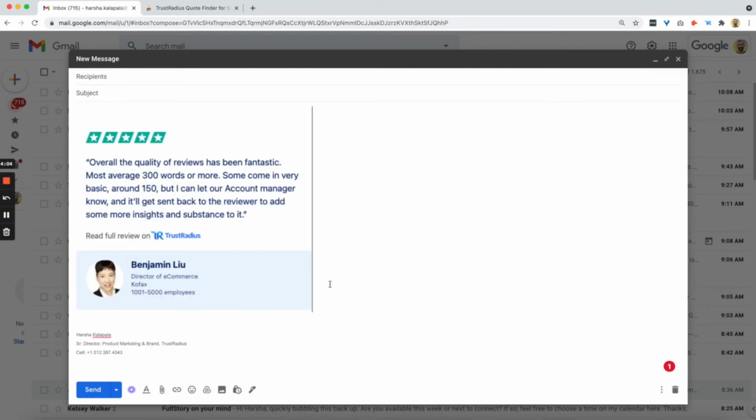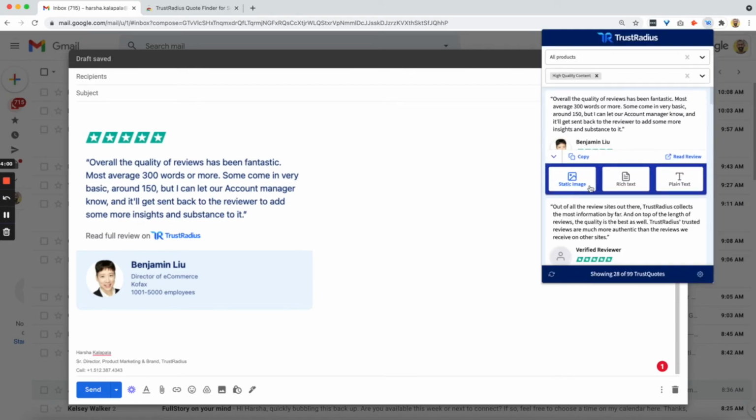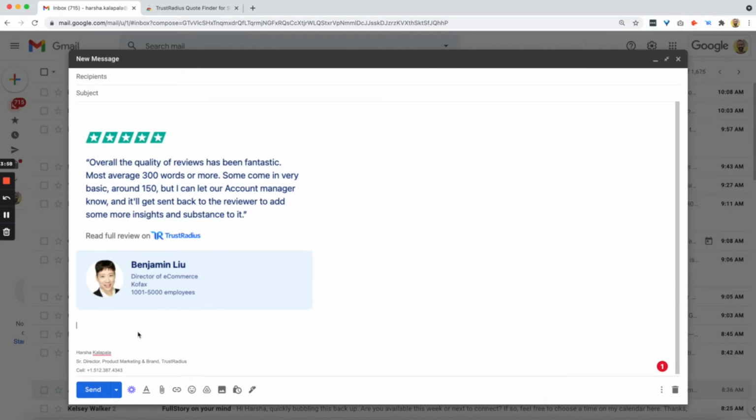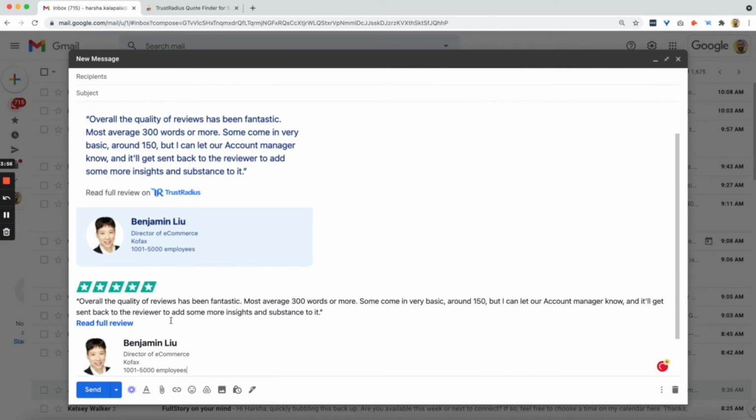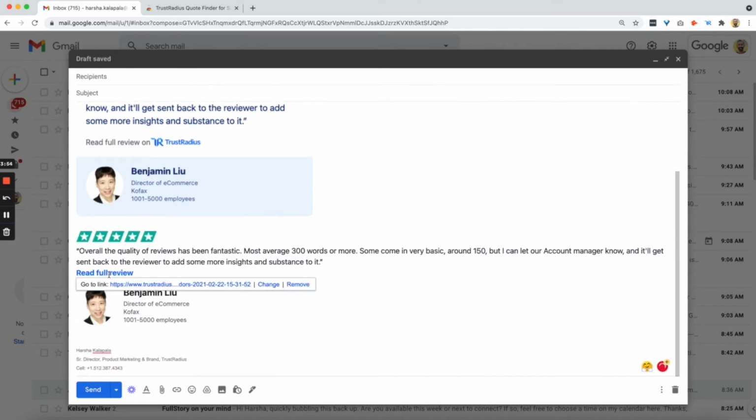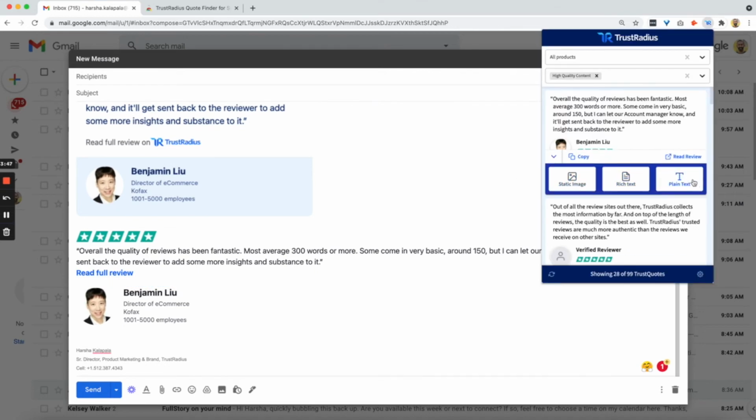By default, it pastes an image. You can also click on this arrow and choose to copy rich text. Rich text is a really good format for email as it also includes a link to the full review. Now you can also choose plain text, which gives you bare bones review content, which can be really helpful as well.